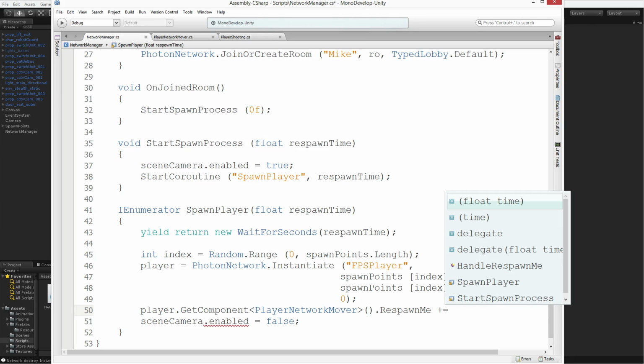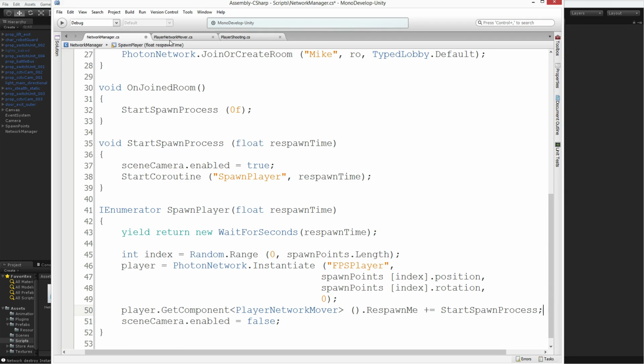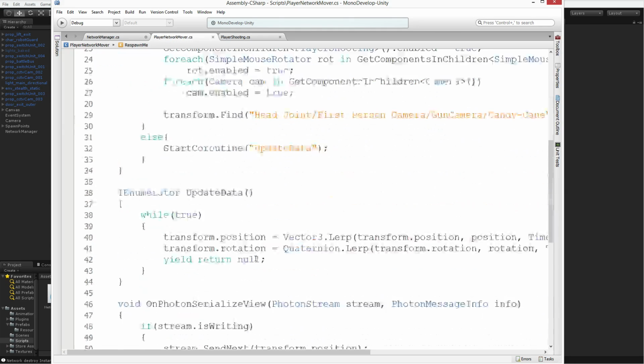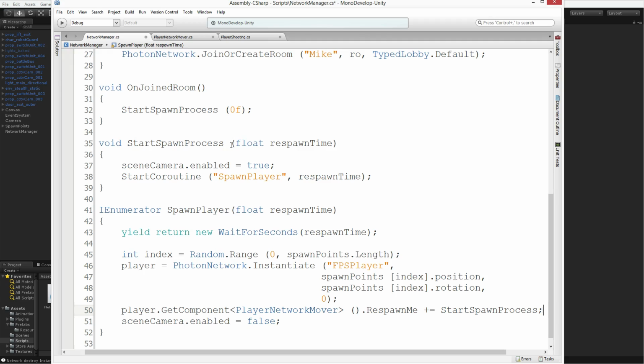Okay, RespawnMe, and let's subscribe to it. We do that by saying plus equal, and we're going to add a function to it. What function do we want to be called whenever RespawnMe is called? And that function is StartSpawnProcess, which is why we separated it out. So now, whenever the player kills itself, whenever the player dies, on the network, it's going to call RespawnMe, which we've subscribed to. So which means it's going to call our StartSpawnProcess. Okay? Right there. And then our camera.